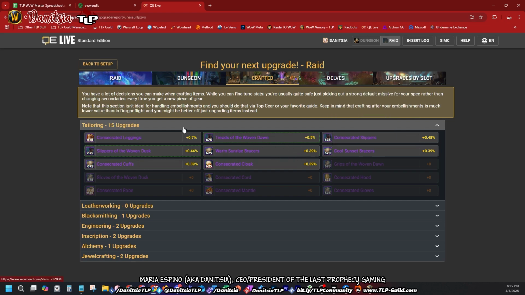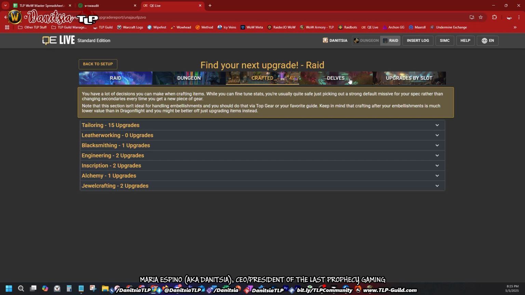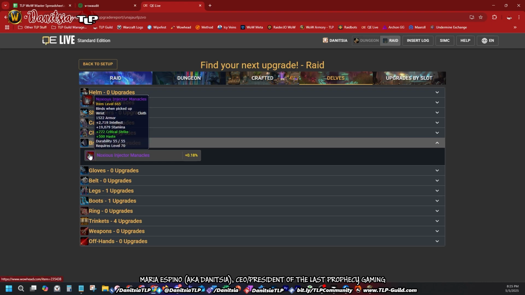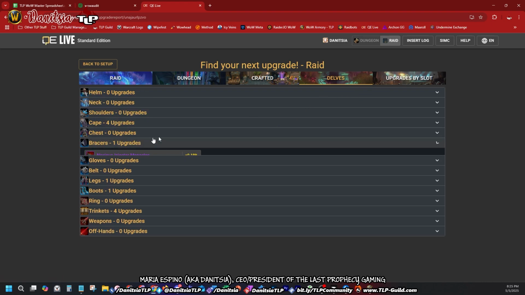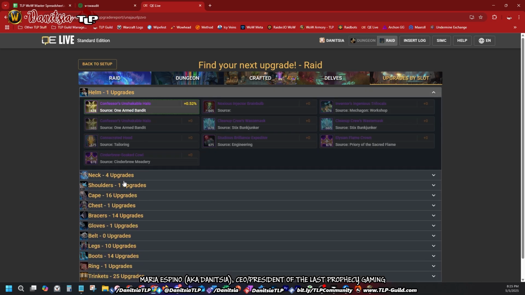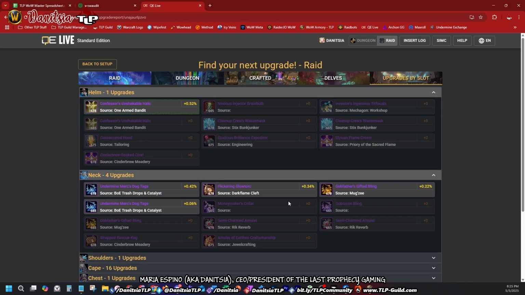Maybe some bracers, right, etc., etc. There's also stuff from Delves, so you can see, hey, I didn't think there would be an upgrade for me in Delves, but lo and behold, there is. And so you are able to see that. And then also, all of the upgrades can be seen when you click on upgrade by slot. So you can see everything in here and where it might drop off of, yeah?